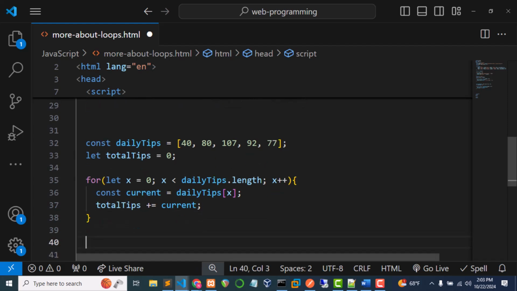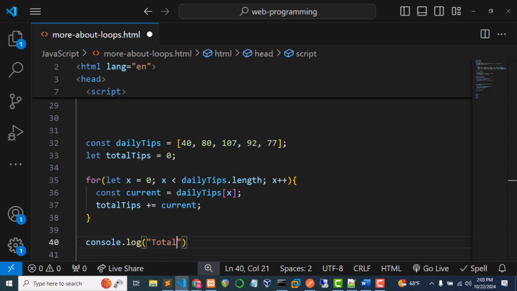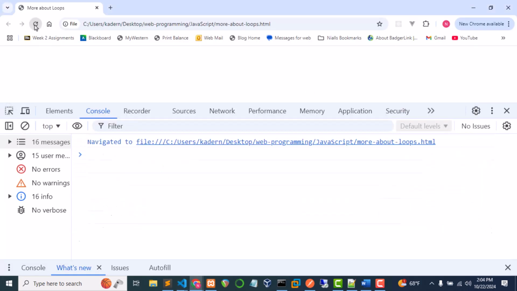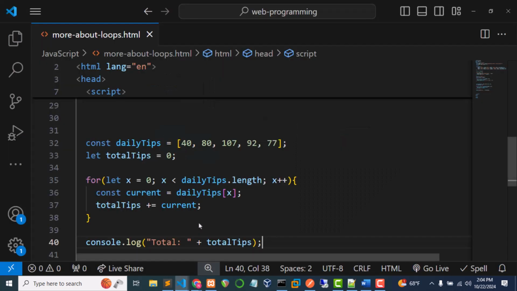So after the loop, let's go ahead and console log the total. Like this, we'll do total, and then I'll concatenate the total tips variable like that. Okay, but let's check that and make sure I don't have any mistakes. I'm going to save it and then reload it in the browser. Okay, total is 396. I think that's what we got last time.